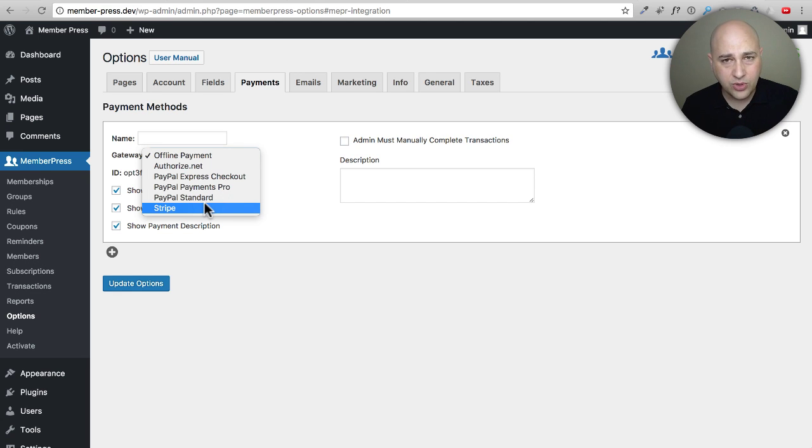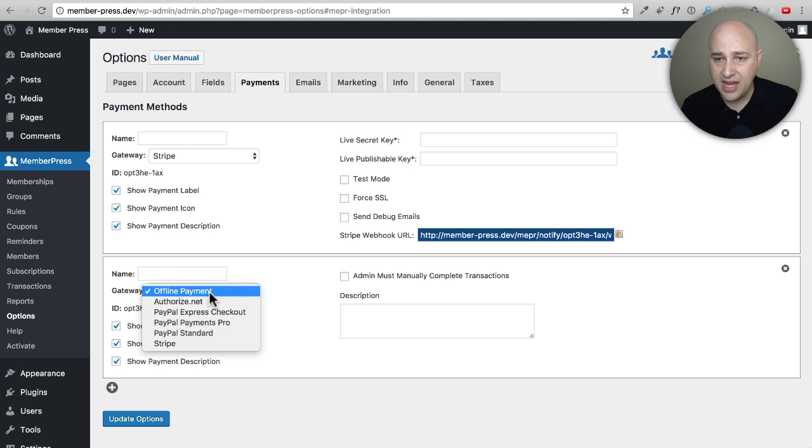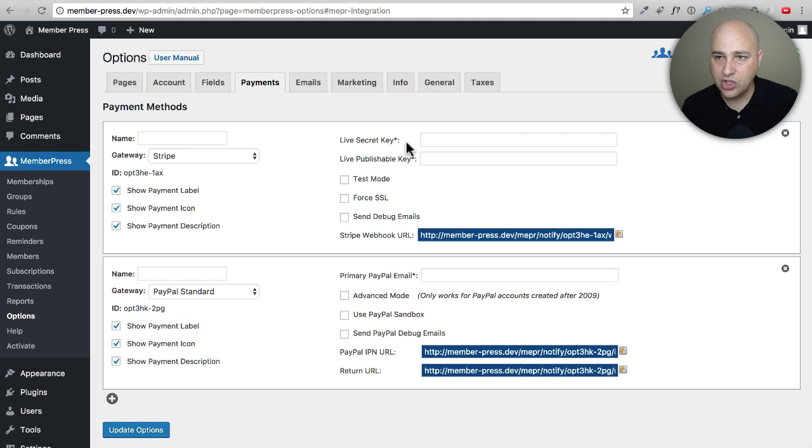I don't know if you realized it, but you can actually have multiple payment methods. So if I wanted this to be Stripe, I can just click on this plus, and then right here I could choose PayPal Standard or something like that. It's so easy. If I wanted Stripe, just go to Stripe and get your secret and the publishable key right here. You just copy and paste those right in, and bam, you are good to go with accepting payments through Stripe. It's that easy to do.